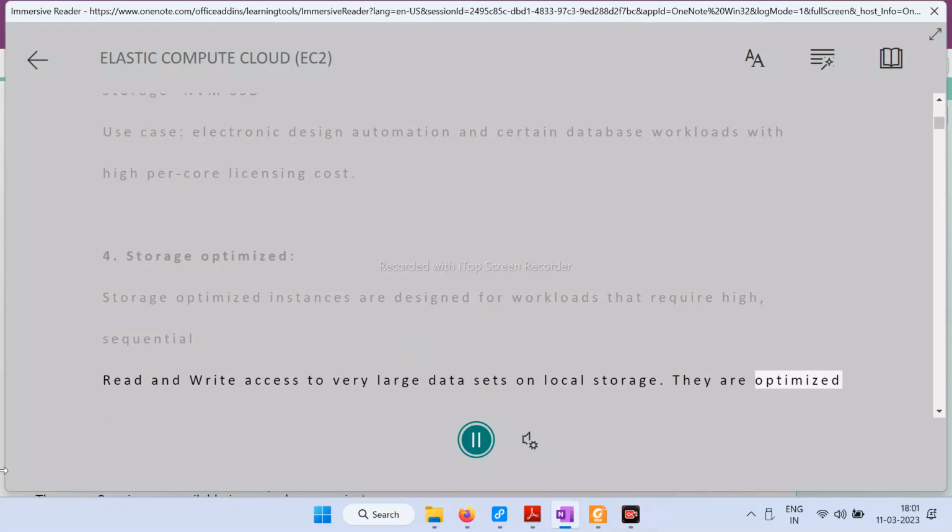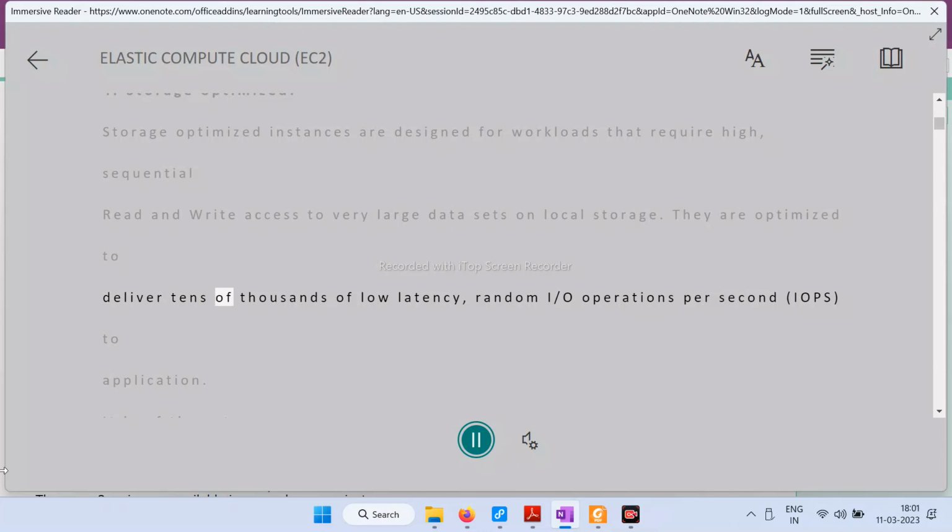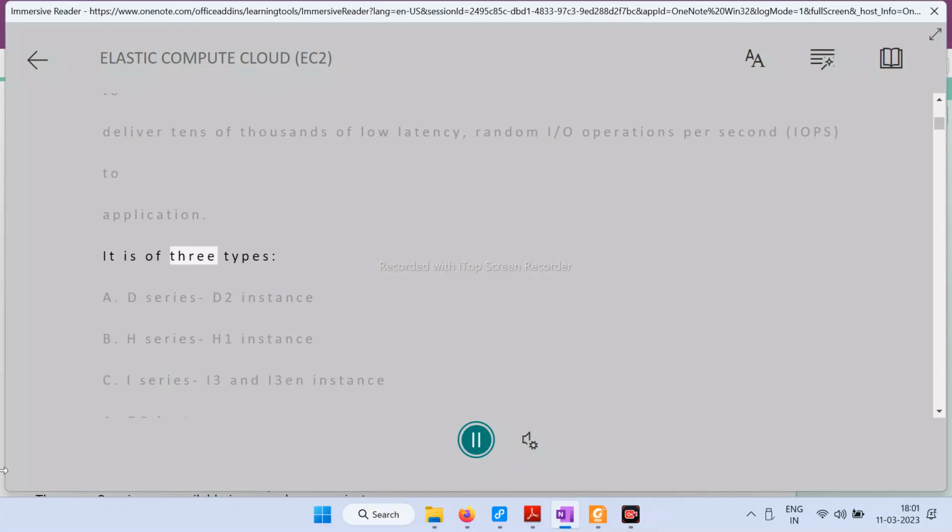They are optimized to deliver tens of thousands of low-latency, random I/O operations per second, IOPS, to applications. It is of 3 types: A. D series, D2 instance. B. H series, H1 instance. C. I series, I3 and I3en instance.